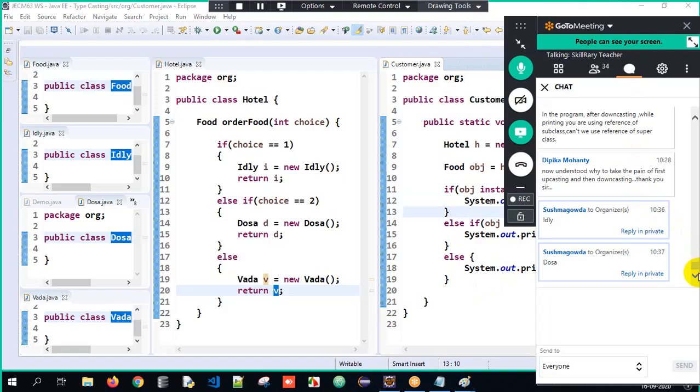Everyone understood the program here? Do you have any confusion in the topic which we discussed now?